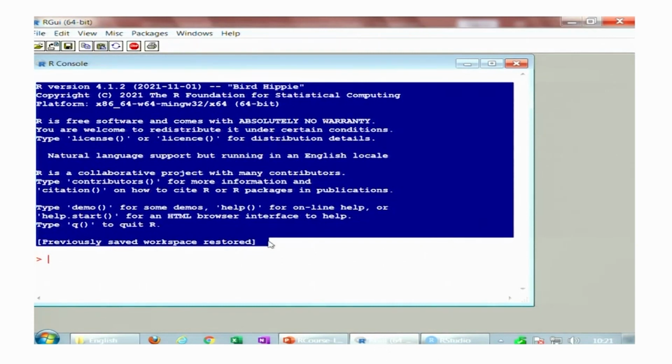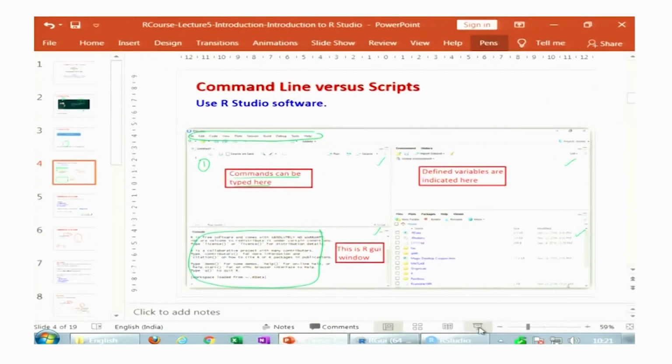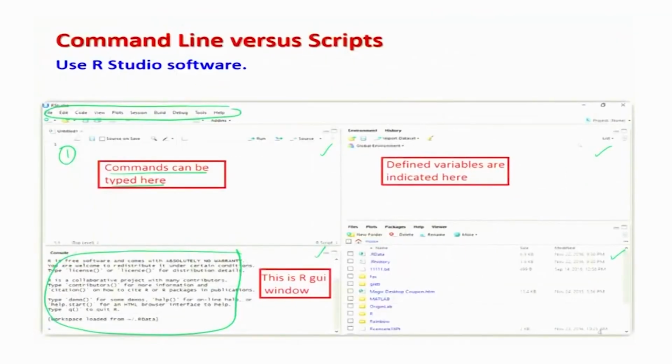This is your R console. If you look at the RStudio software, this window is simply your R console, right? That is what I am trying to show you here, so you can identify it. Now this is window number 2, and this is window number 3.